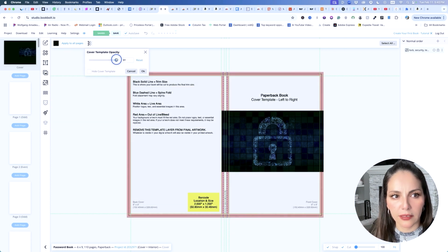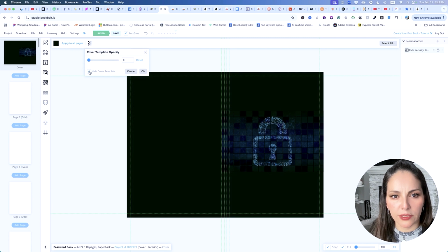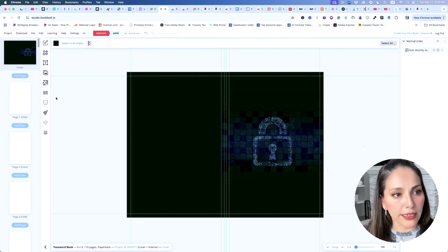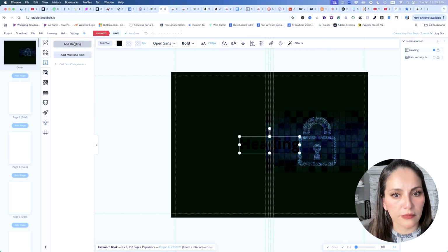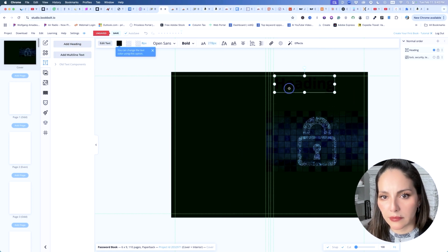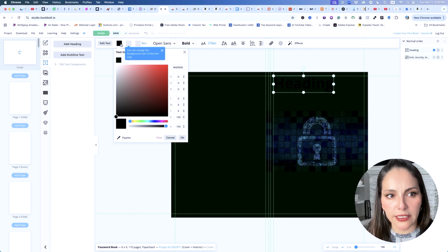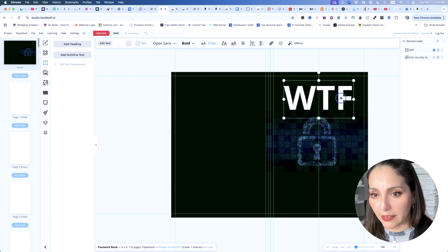Okay. Cover template is just to guide you, or you can just hide it like that. And see, it's looking pretty good. Now I'm going to add a text. Change the color of the text. Make sure to make your text nice and large.